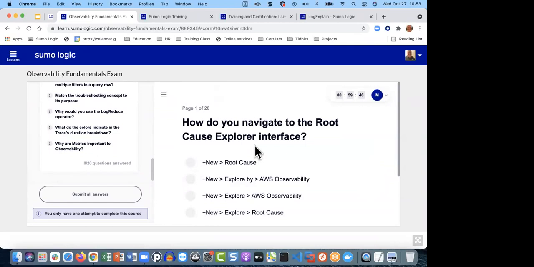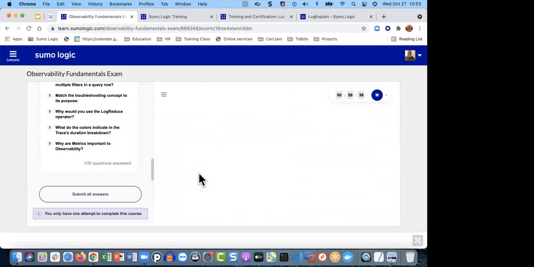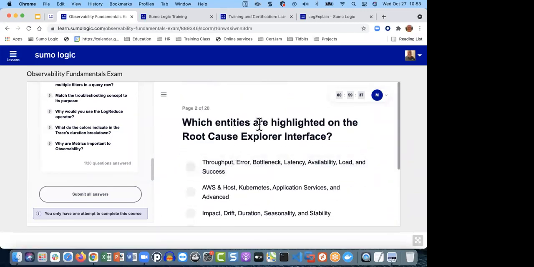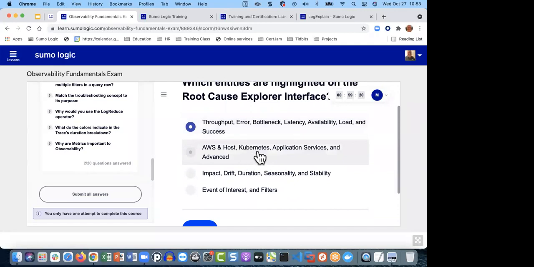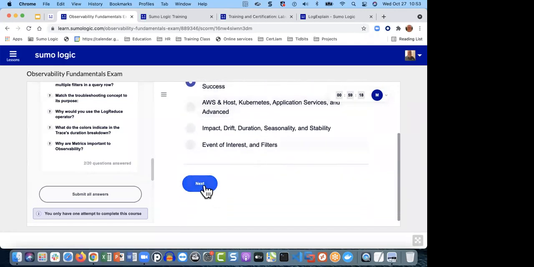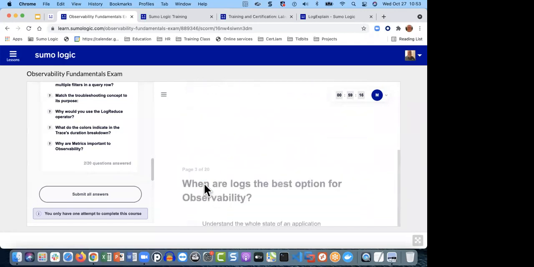How do I get to my root cause explorer? Well, I can click new and then root cause. It's that simple, okay? That question's answered. Which entities are highlighted on the root cause explorer? The ones that are highlighted are my events of interest, which is my throughput, bottleneck, et cetera, I believe. It's either that or my AWS host. I'll check here. But anyway, bottom line is I'm going to click next.